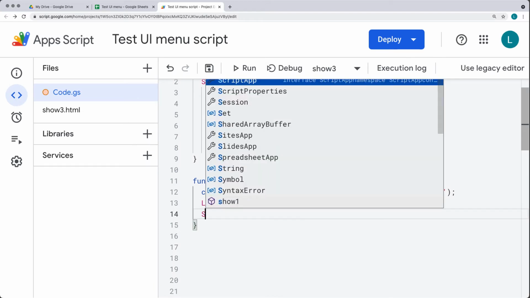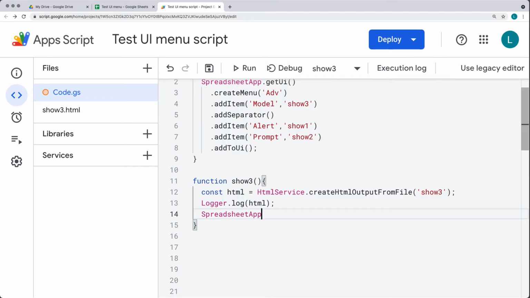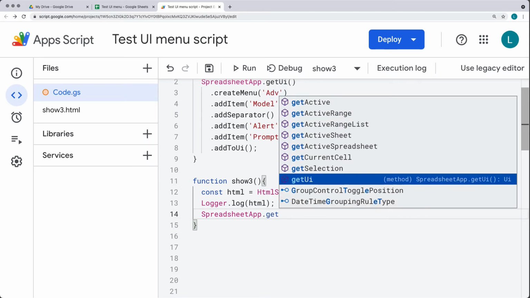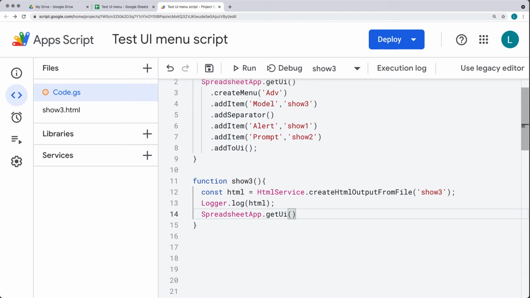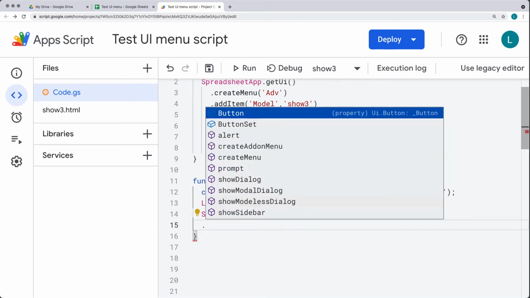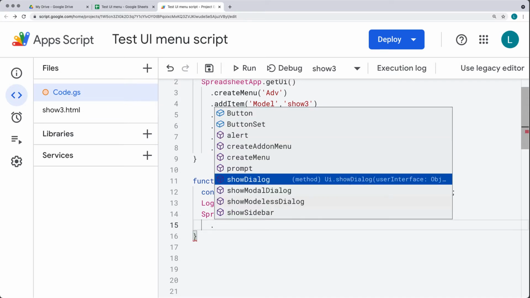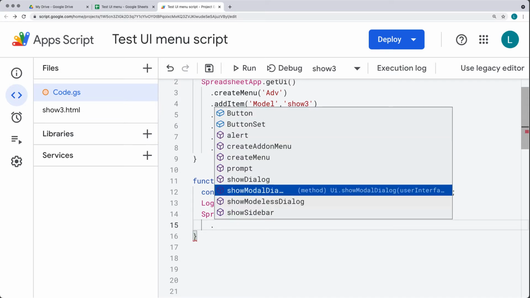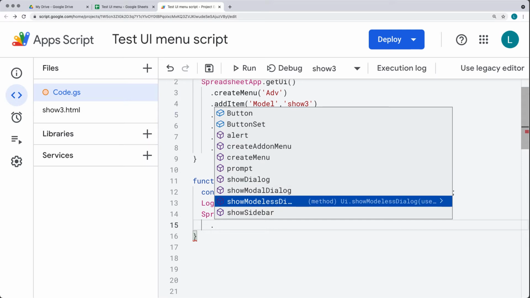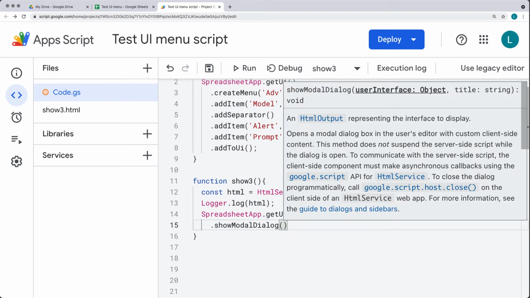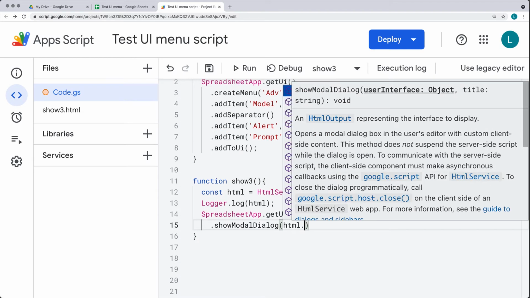And for this, we can use the Spreadsheet app, get the UI of the Spreadsheet app object, and then select the method that we want to run. I'm going to indent it slightly. So we've got a couple options for the modal. We can do a dialog and a Modal Less dialog. And I'll show what the difference between the two is. So they're both expecting the same arguments.